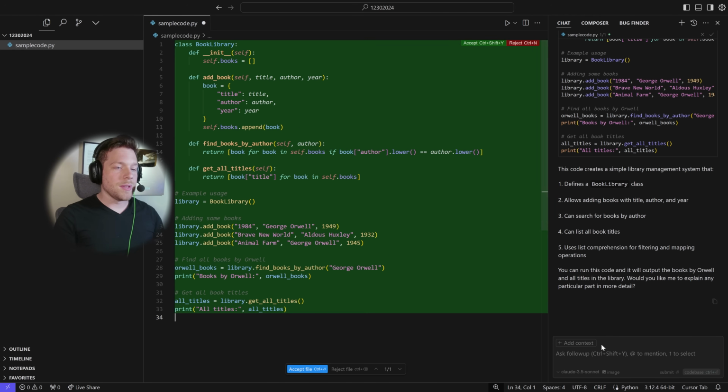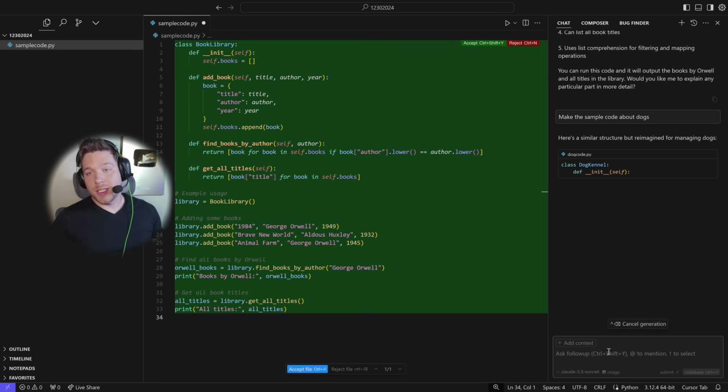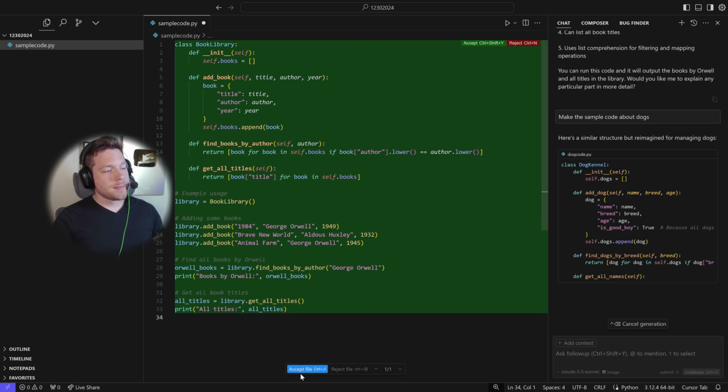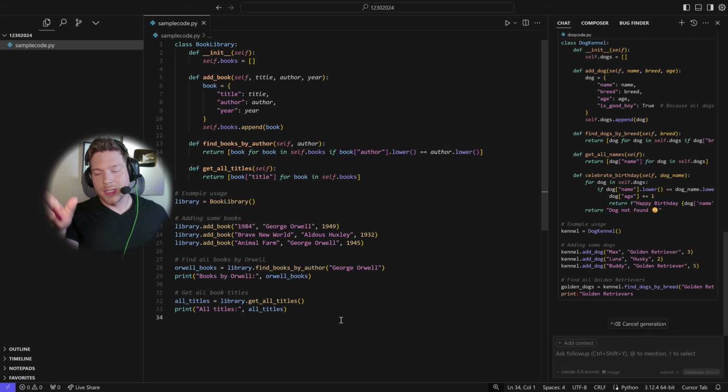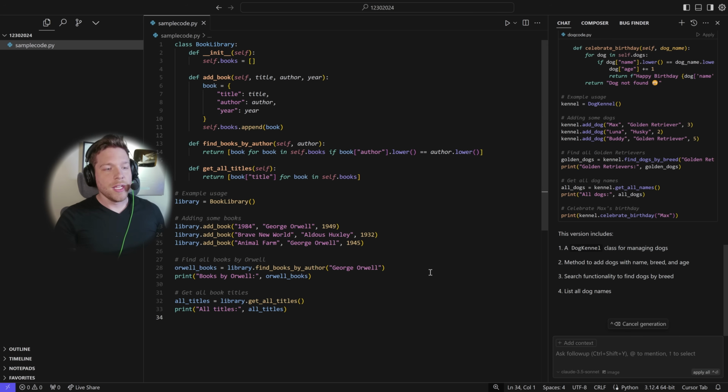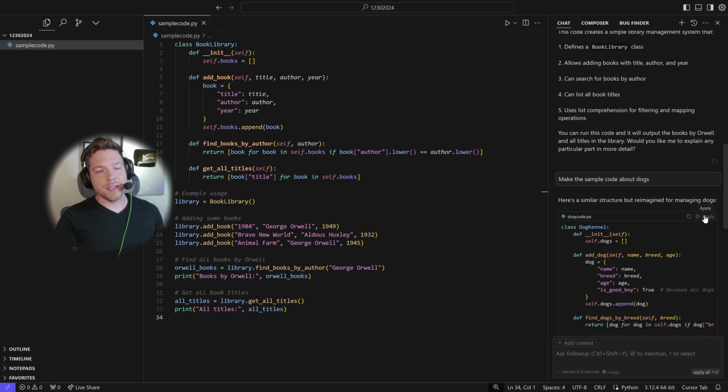With this, you don't have to do that. So let's go ahead and say, make the sample code about dogs. And when it actually generates the updated code, instead of you having to go through and piecemeal figure out what the changes are, you can just ask it to make the modifications. So we're going to say apply.